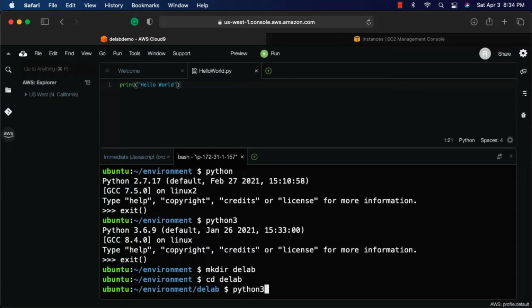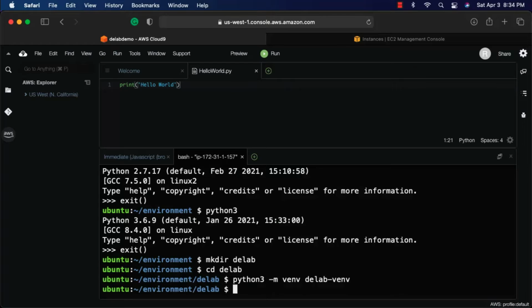Then we can say python3 -m venv. venv is nothing but the virtual environment module within Python 3. It will take care of creating the virtual environment for us using Python 3.6.9. We can actually give a name to the virtual environment. I am giving the name as delab-venv. Now we can hit enter. It will take care of creating the virtual environment for us.